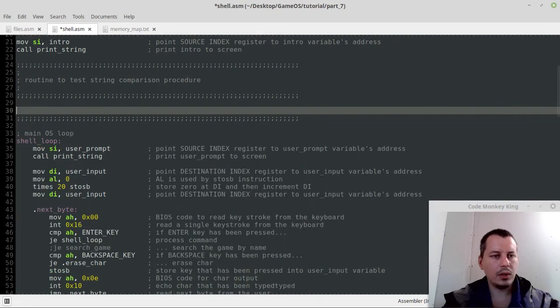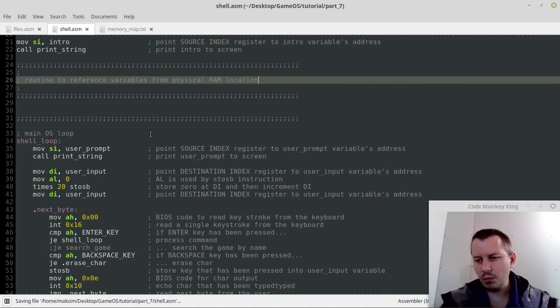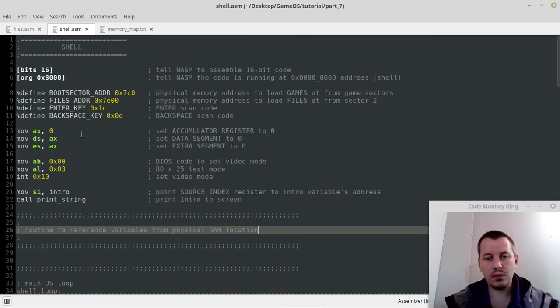Routine to test referencing variables from physical RAM location. And by the way, a variable is essentially a shortcut, a name that's literally a replacement for an address that we have in the random access memory. So here we would be kind of handcrafting the variables on our own, so I'll use the define directive to do this for me.